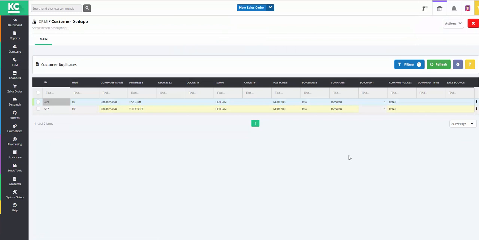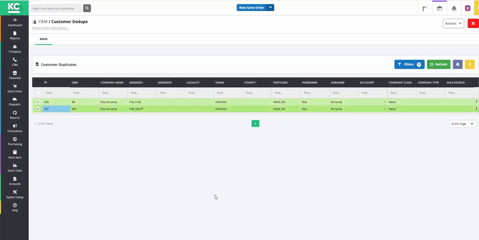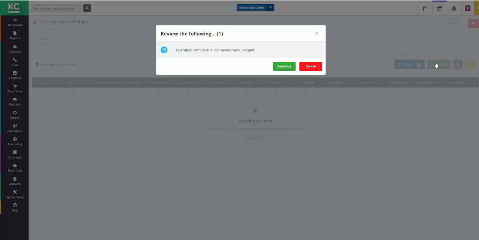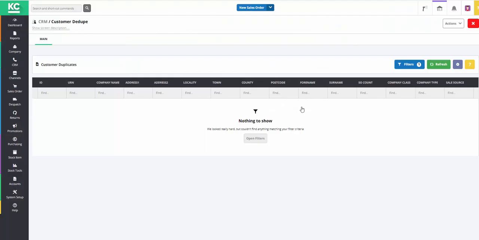We'll now use Auto Merge to deal with the remaining duplicate customer. Note that in this case, both the records have had a sales order recorded against them. Again, we'll green select the records that we want to merge and then use the Actions button to select Merge Companies Automatic. We've now successfully dealt with all our duplicate customers.